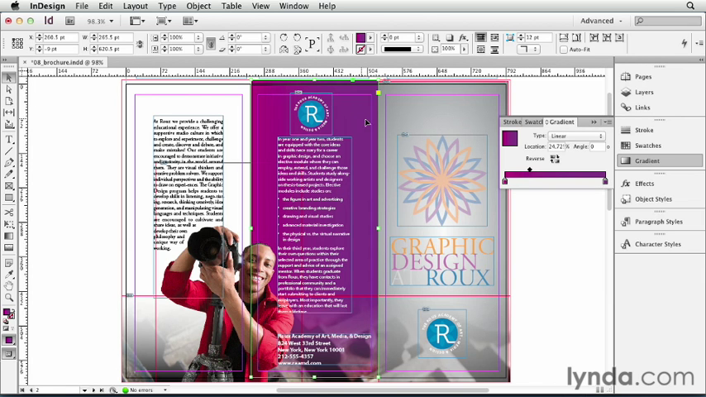I can also change the angle of this. For example, I'd rather have this be 90 degrees. So I'm going to change the angle field to 90 and hit Enter. Now the whole gradient has been rotated 90 degrees, so it goes from bottom to top. If I wanted to flip that around, I could click the reverse button. So you have a lot of control over how this gradient sits inside of that frame. I like it kind of like that.